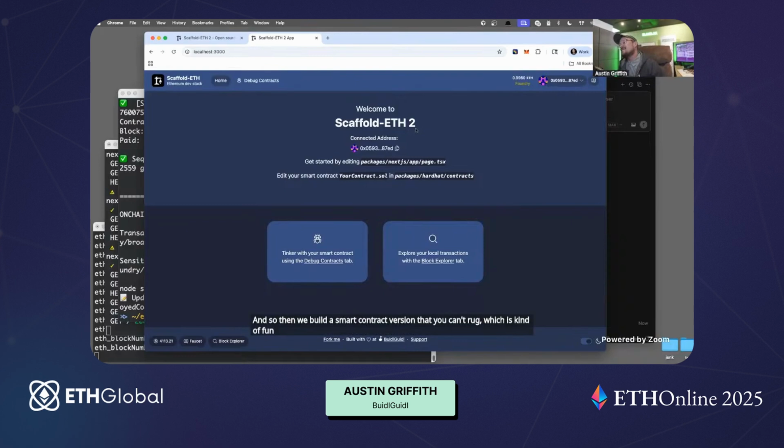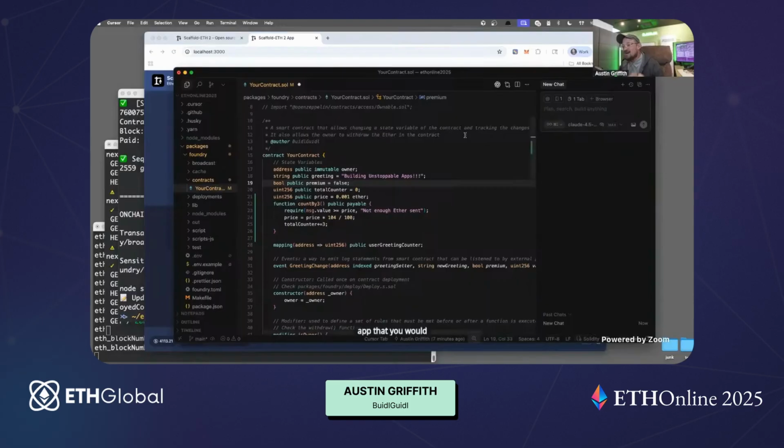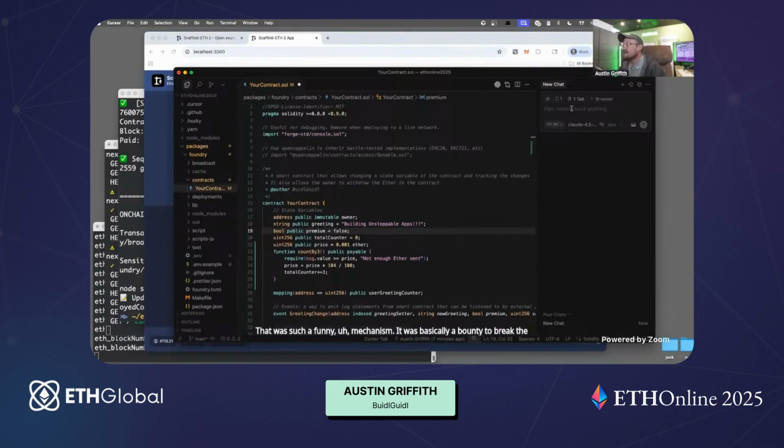But let's build something interesting here. I was thinking about FOMO 3D. If anybody remembers FOMO 3D, it was this app where you had to keep pushing the button, and the last person to push the button when the time ran out got paid all the money in the contract. It was such a funny mechanism. It was basically a bounty to break the chain. I feel like we should try to one-shot something like that.